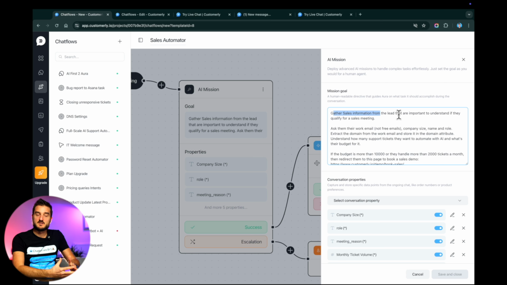So Aura over here gets into this mission and starts asking them their work emails, and of course you can provide more details. For example, do not accept free emails. If someone is providing their Gmail account, then Aura will say, no, I would need a work email for this reason. And of course here we're asking company size, whatever fits you the best.